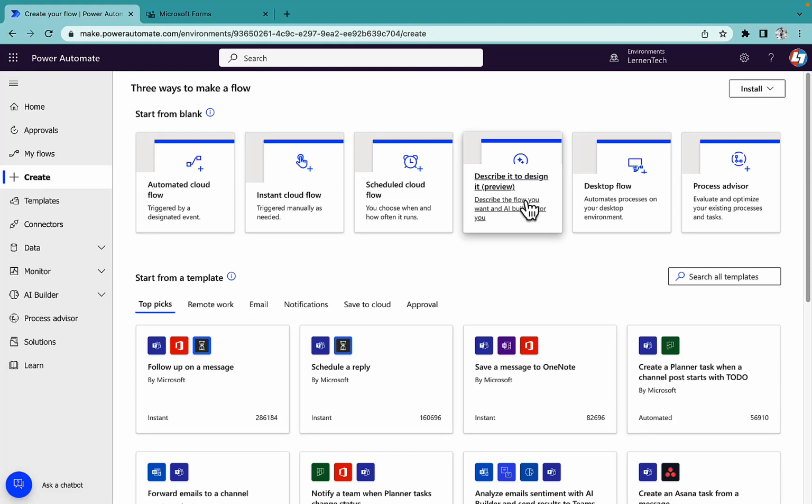In this video, I'm going to talk about how you can create a Power Automate cloud flow by just describing your need, and AI will create a working cloud flow for you. Once you go to your Power Automate, under the create section, you will see there is an option, describe it to design it, and it's under preview as of now.